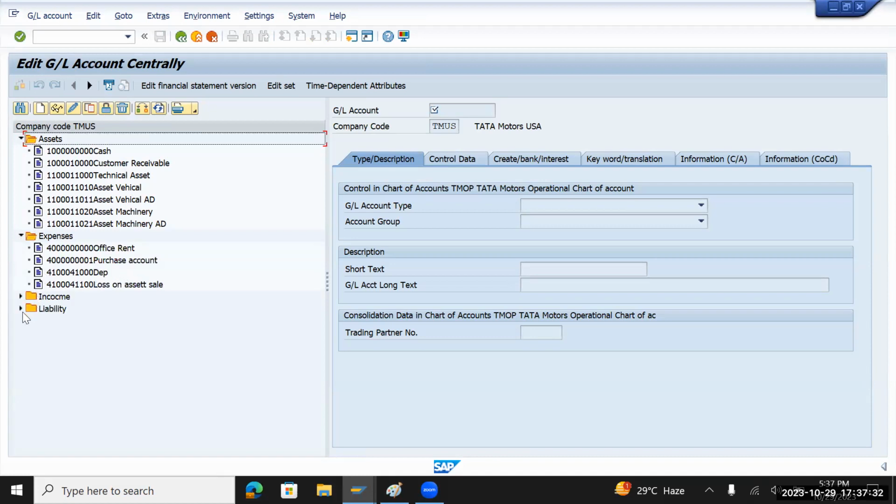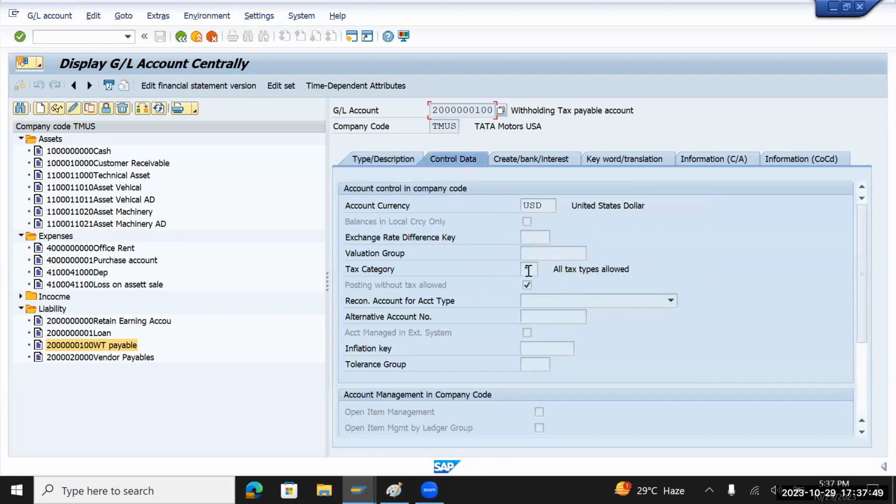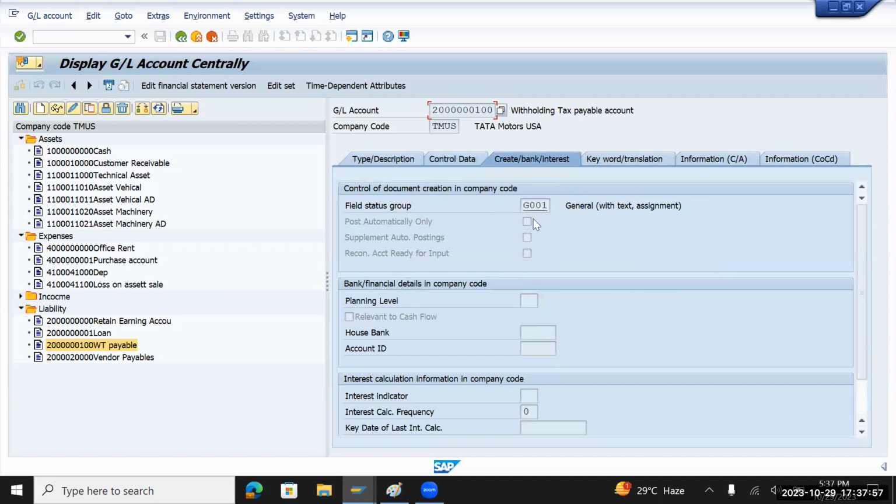Under the liability side, you will see the withholding tax payable account I already created. This is the configuration I have kept. It is a balance sheet level account, and on the liability side I have created withholding tax payable to the government. Here I have given the percentage, it is liable for tax, and without tax is also allowed. I selected that checkbox, and the field status group I have selected is Z00.